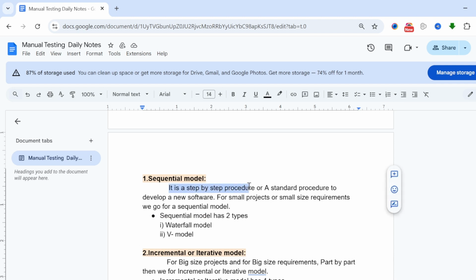It is a step-by-step procedure or standard procedure for developing any new software application. It is suitable for only small size projects or small size requirements. When we have small size requirements and small size projects, we can directly go for the sequential model. Again, the sequential model has two types: first is the waterfall model and second is the V model.